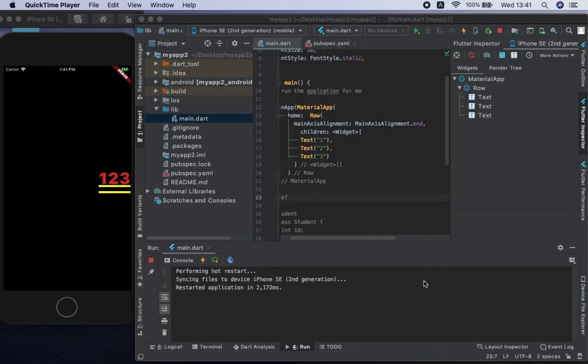For this video, we will focus our study on the use of the scaffold widget. This is a special widget that allows us to create an application that contains the app bar area, the body area, and the floating button as well. So we go step by step right here.